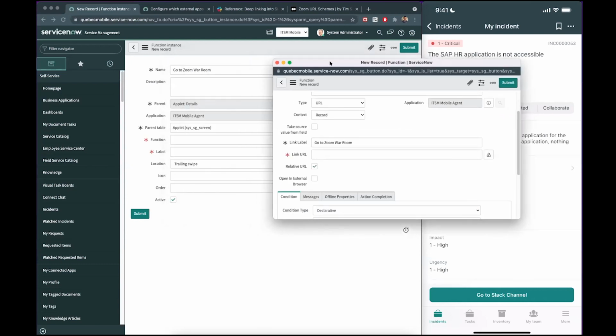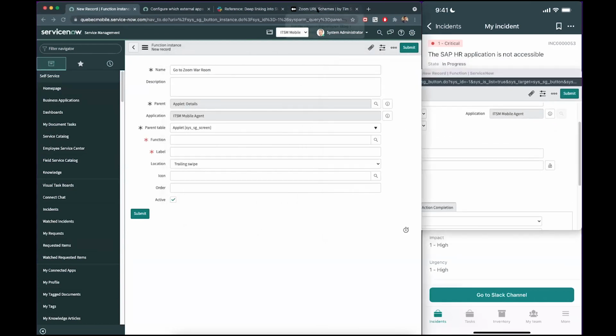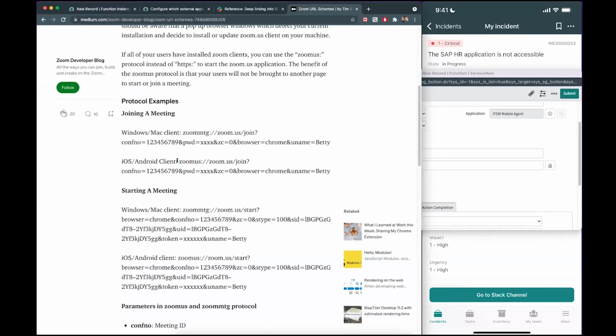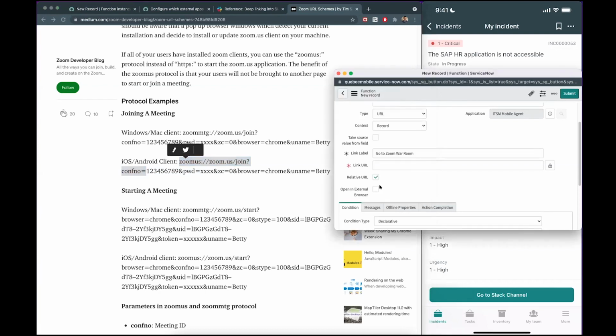Okay, so let's go back to the documentation on Zoom. It says zoom.us/join and this conference number. Now, if your Zoom conference has a password or the username, you can add those in there as well. But we're just going to do the conference number, and we're just going to add the conference here.